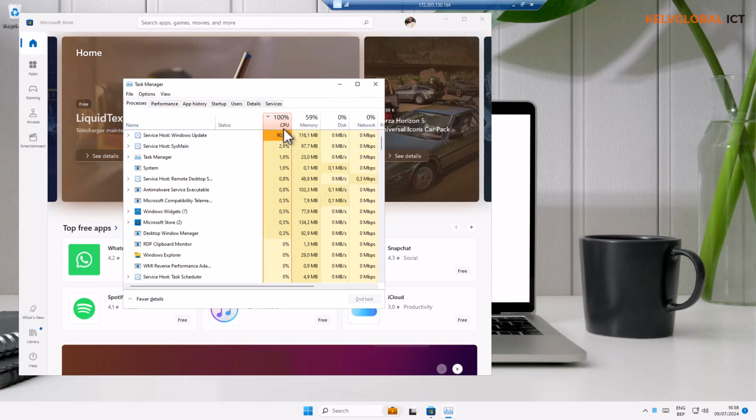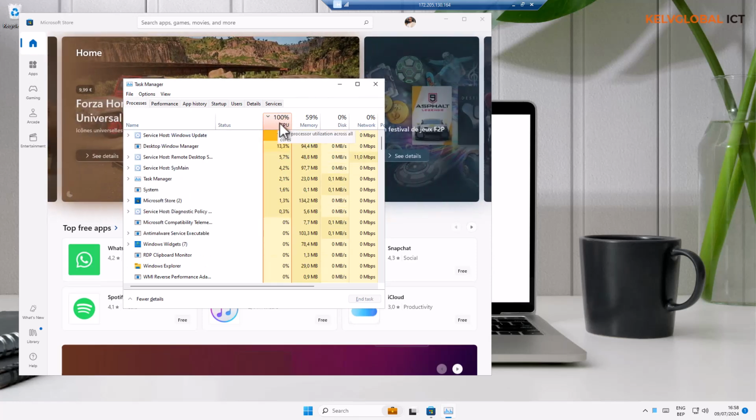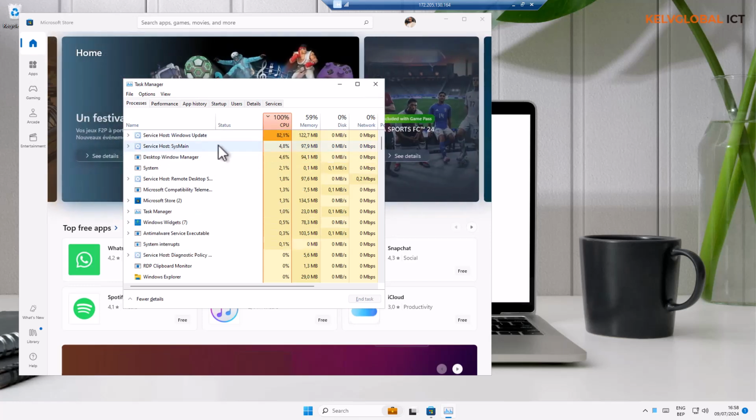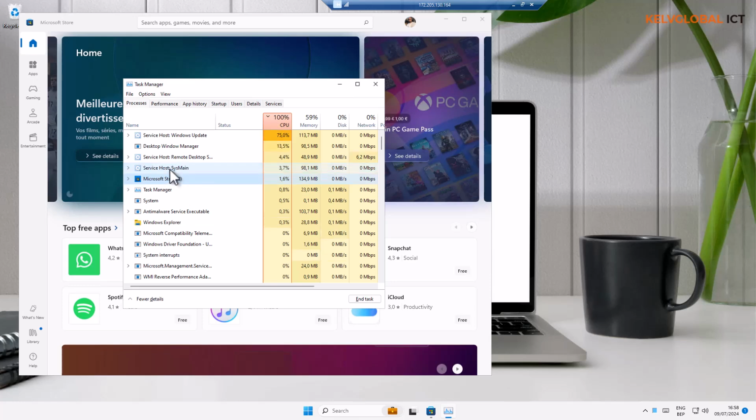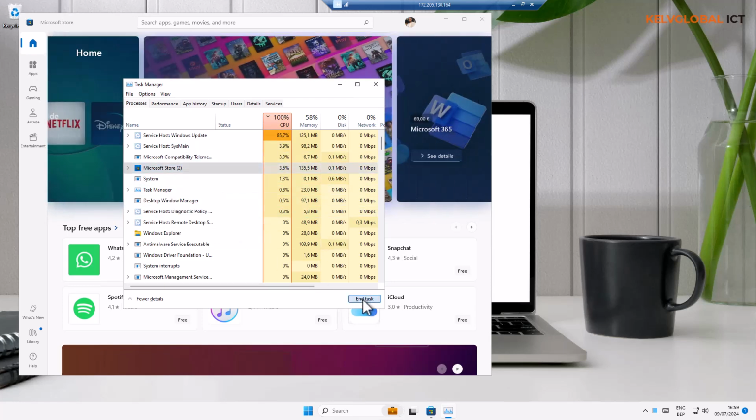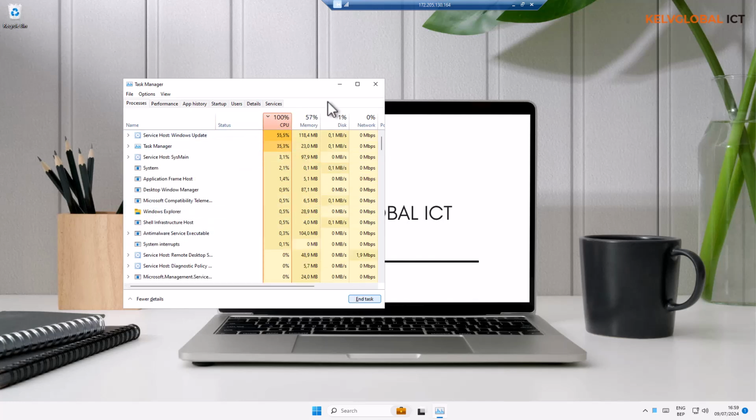Now you can see my CPU is running at 100%, and I can see what is consuming most of my central processing unit. Now I have the Microsoft Store open. So let's say you try to close the store and it's not closing. We can click on that Microsoft Store application, the process, and then click End Task. You can see the task just ends.